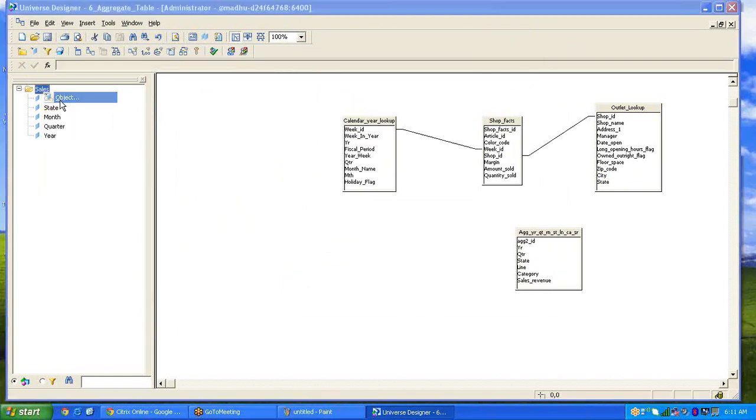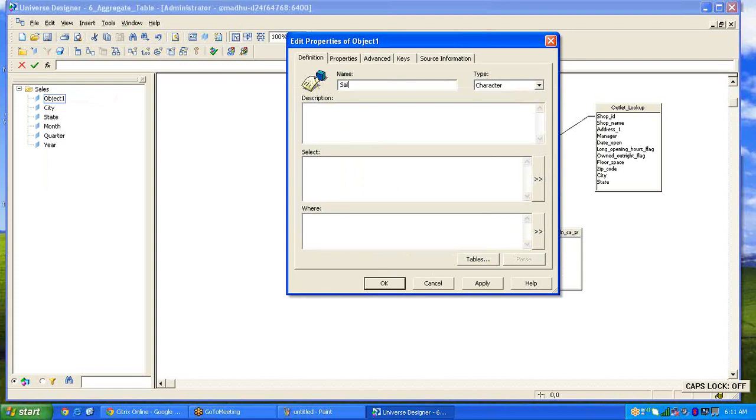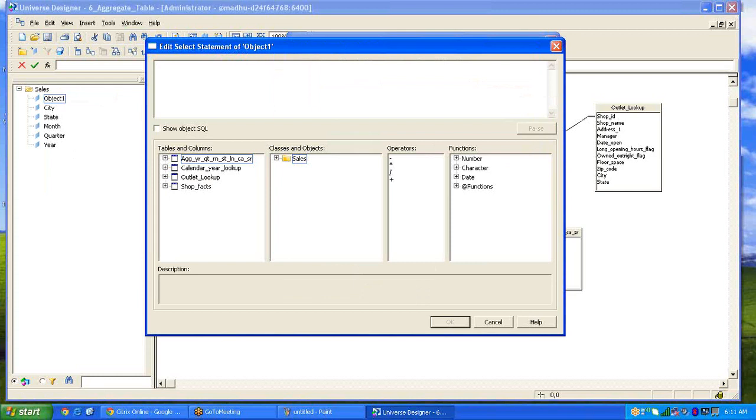Weeks of data we need to calculate if I get the data from the main table, the base table. But what happened here is we have the aggregate table, so the data which is stored year wise, quarter wise, state wise, sales revenue wise is available. So if I want to see the data year wise sales revenue, then the data should come from the aggregate table. If the user wants to see the data year wise, week wise sales revenue, then the data should come from the shop fact table.